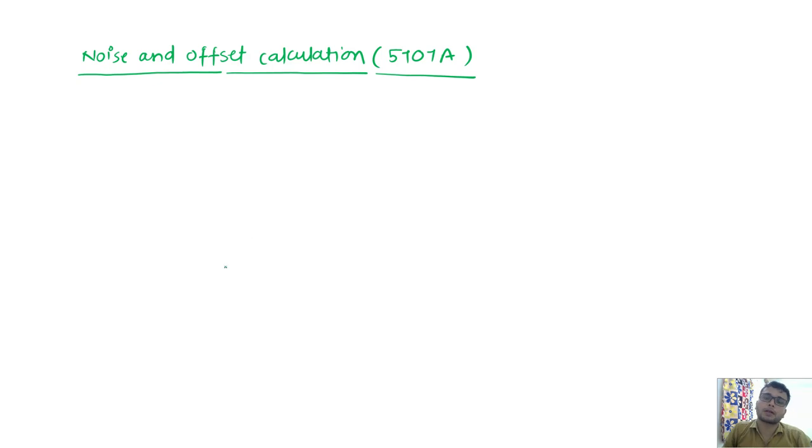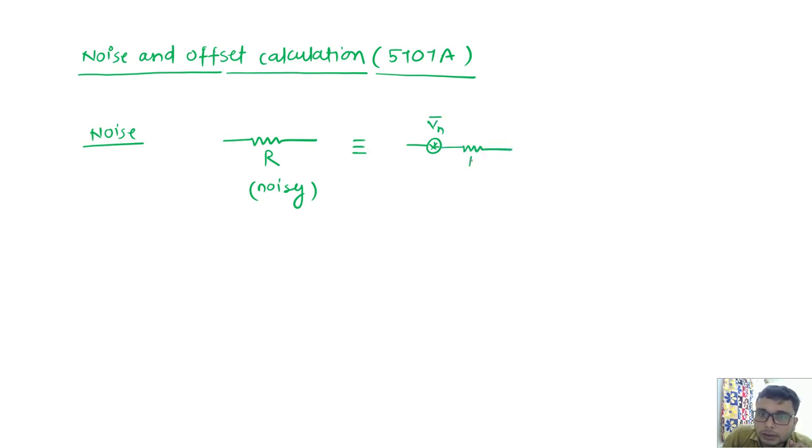So in this video I'll tell the important things about the folded cascode OTA. I think some of you may know the basics, so I will not go through the complete basics, but I will first tell about the concept of noise. For any resistor R, this is a noisy resistor. If it is a noisy resistor, I can model the noise voltage in series with this resistor.